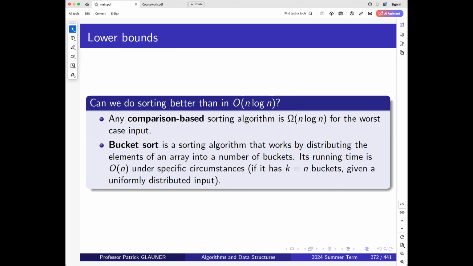But those that are based on comparisons cannot be better than n log n for the worst case input. Obviously, for the best case input, O of n, we've seen this, but for the worst case, that's what we care about.